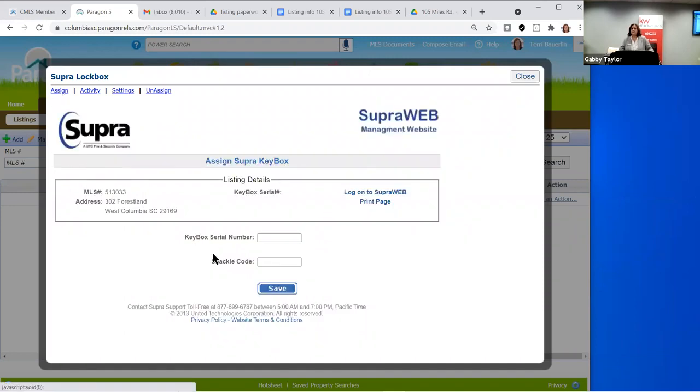And then right here, it's just going to ask you your serial number, which is on your lockbox, and your shackle code, which is how you open the shackle. When you get your lockbox, you'll have a shackle code. Usually you make it your own, but it may come with one. You might have to change it to yours. But you just put in the key number here and save, and then you're good. So that's the Supra box done.